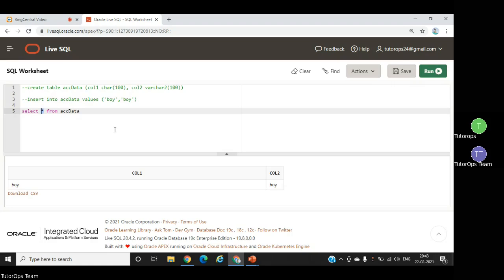Let's see how it is showing. I'm taking the length of col1, and this is the length of col1. The same thing I will do for col2 also.